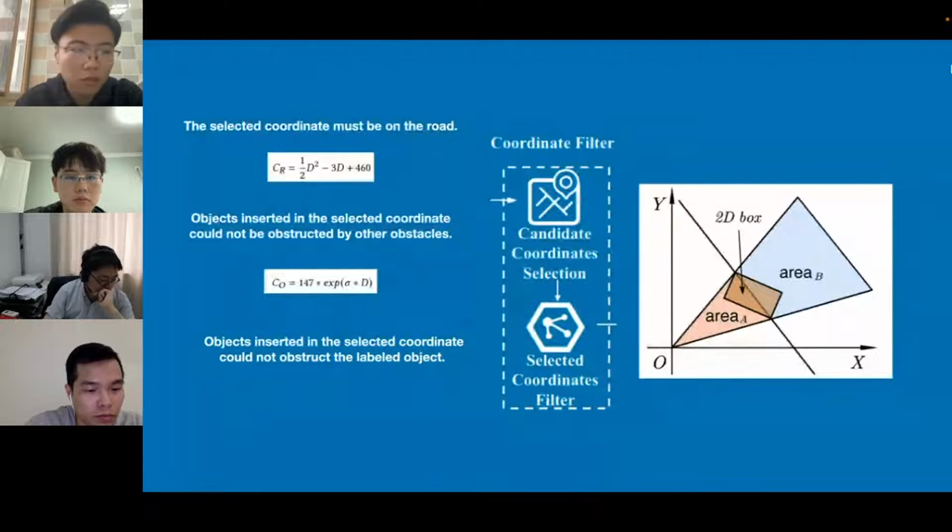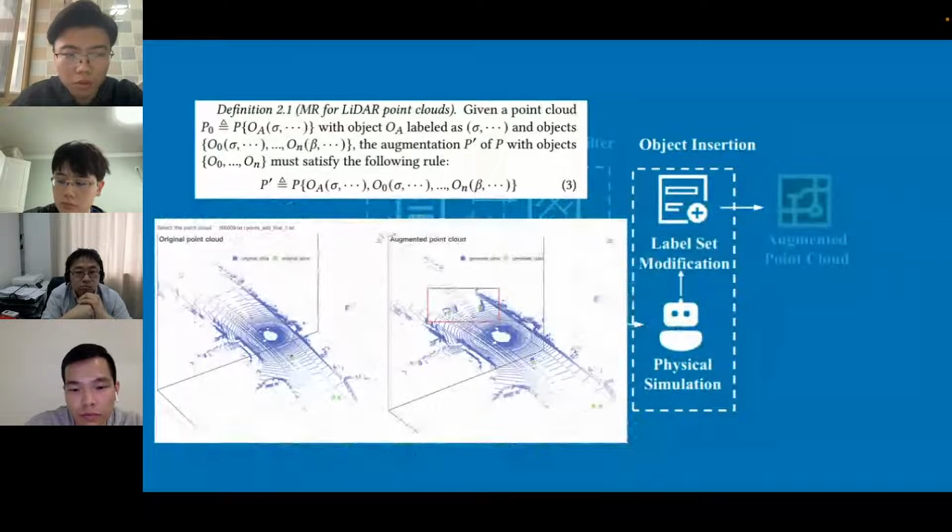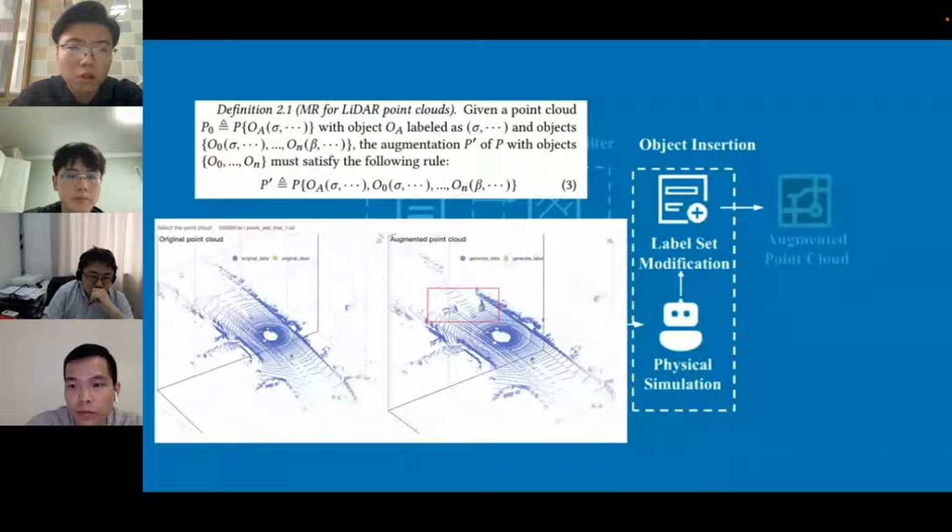And in object insertion, this module is designed for the proposed metamorphic relation, the one-to-one correspondence between objects and their labels. Based on this metamorphic relation, Tolling inserts several different types of objects into the existing point cloud and updates the correspondence. Thus, the diversity of the test set increased in terms of the amount and the type of objects.